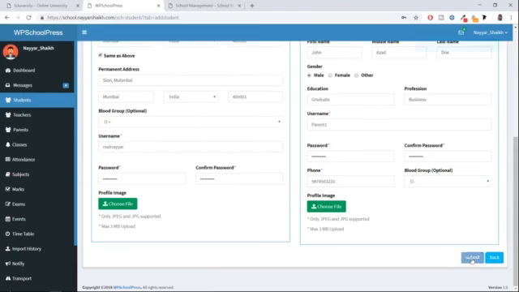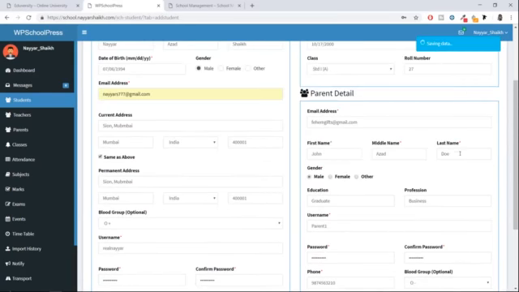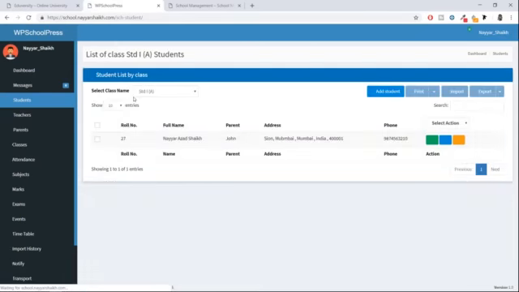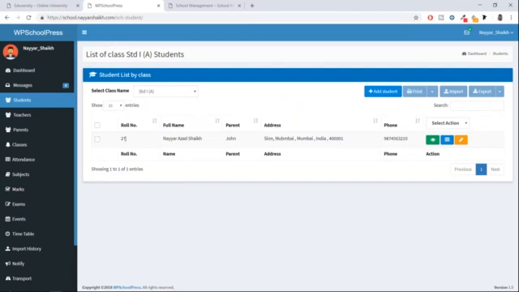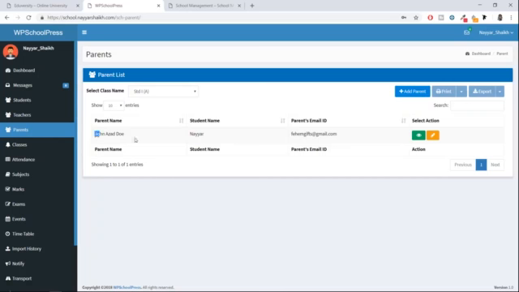Click on submit, saving data. Let's see. Alright, so student added successfully. Now as you can see, roll number 27, full name, parent, address, and phone number. Now when you click on parents, let's see. Now as you can see, parent name, the student name of their parent, parent email address, and all those things.